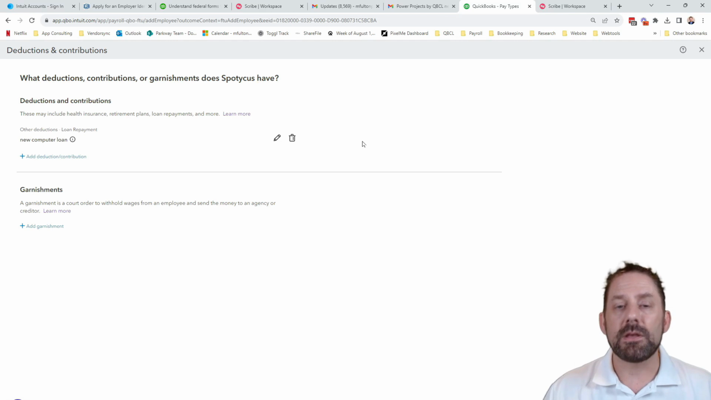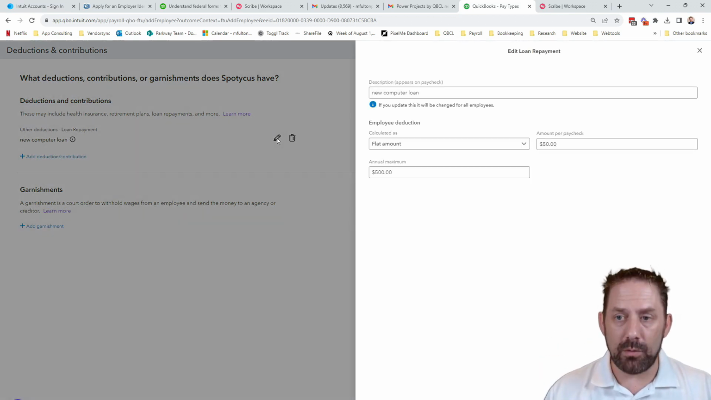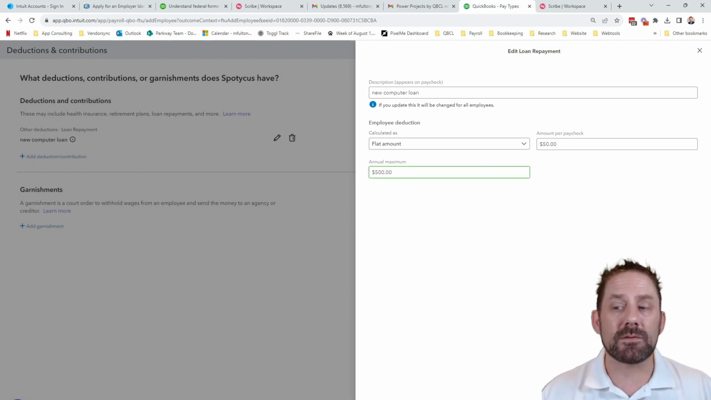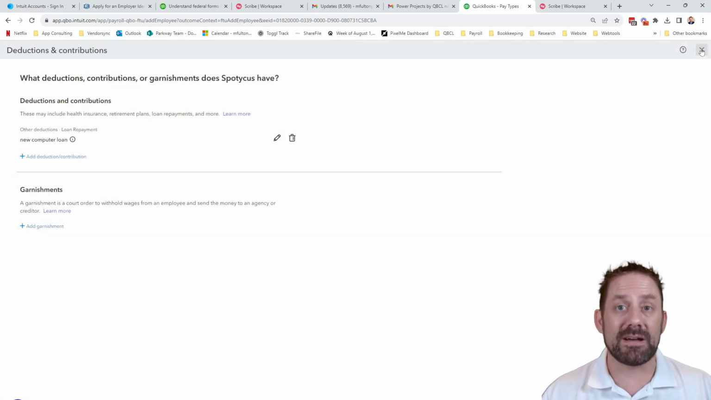Now, one thing that's important to know though is if you don't go back in once it's been paid off, you need to change the annual amount back to zero, so the next year it doesn't start trying to take that amount again. Super, super important to know that.